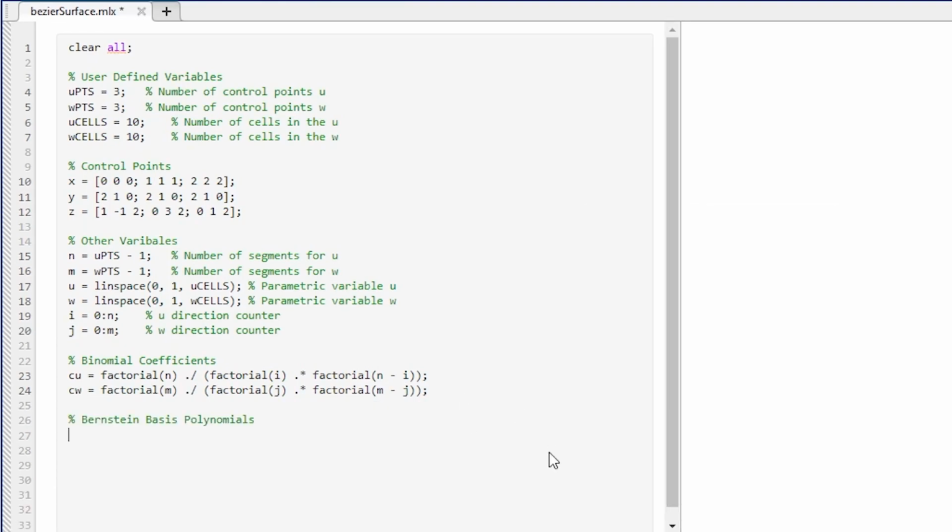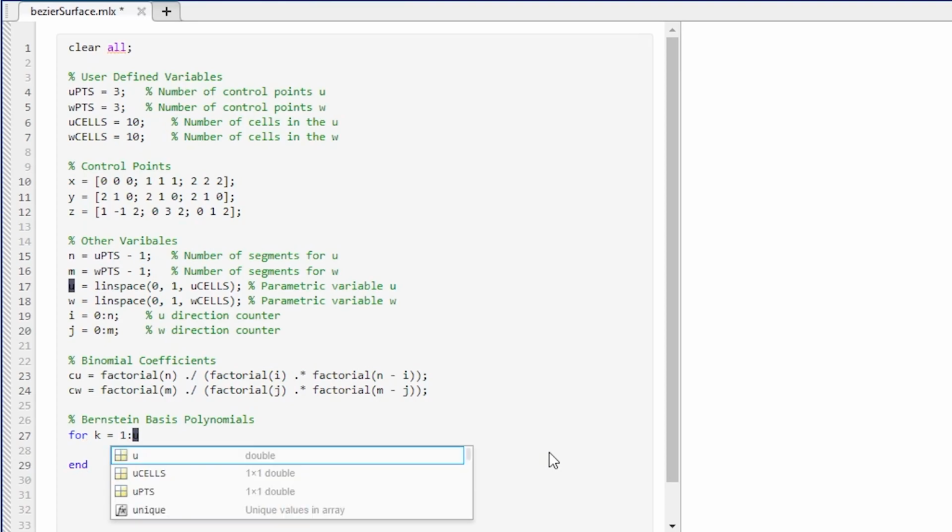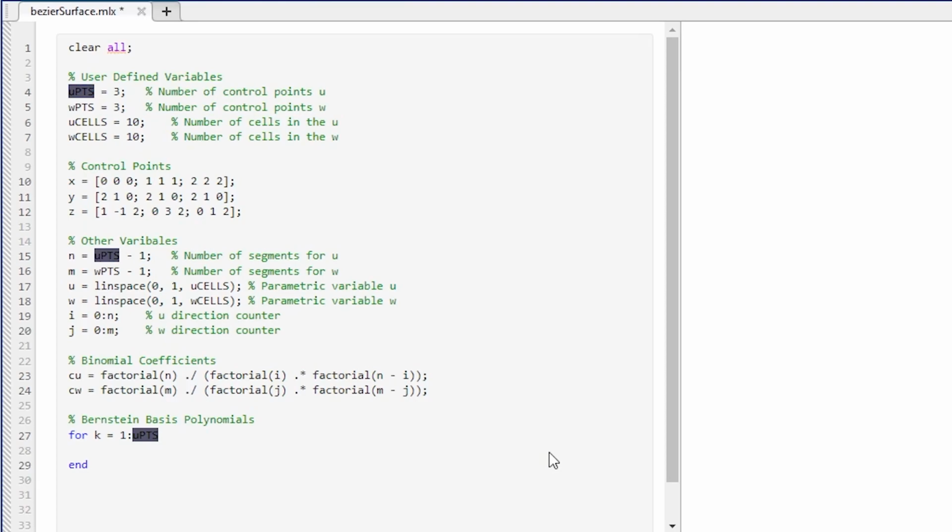Before calculating the main Bezier curve, we are going to separately calculate the basis functions, because dealing with indexation and making it match the equation nomenclature is just an unnecessary hurdle. Let's open two for loops now. One will be for basis functions in u, and the other one in w. Both will loop from 1 to the respective number of control points, and I am using k as the index here.